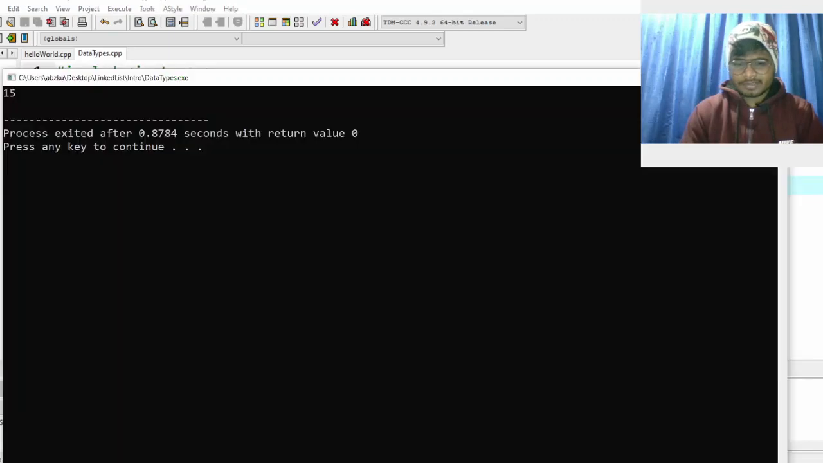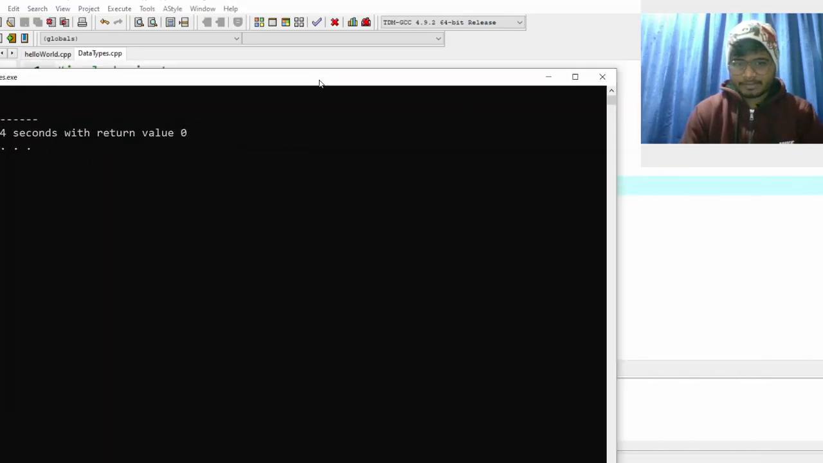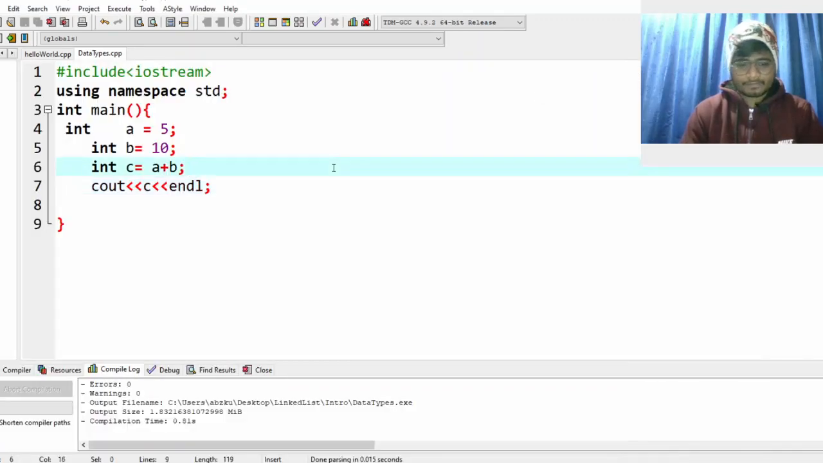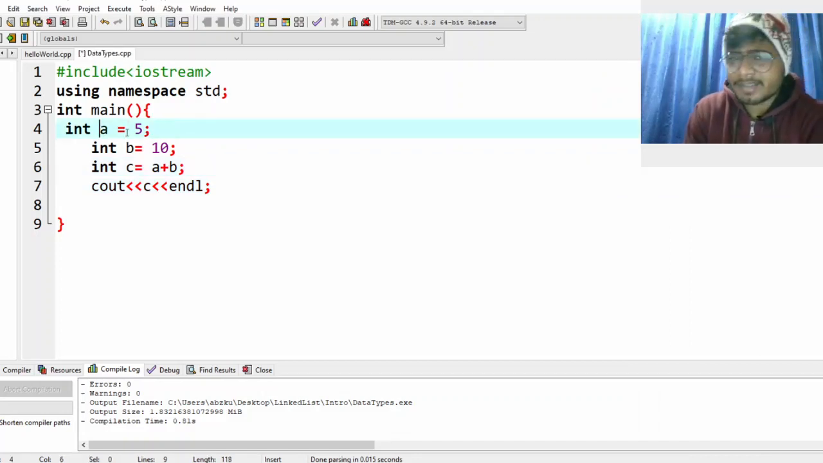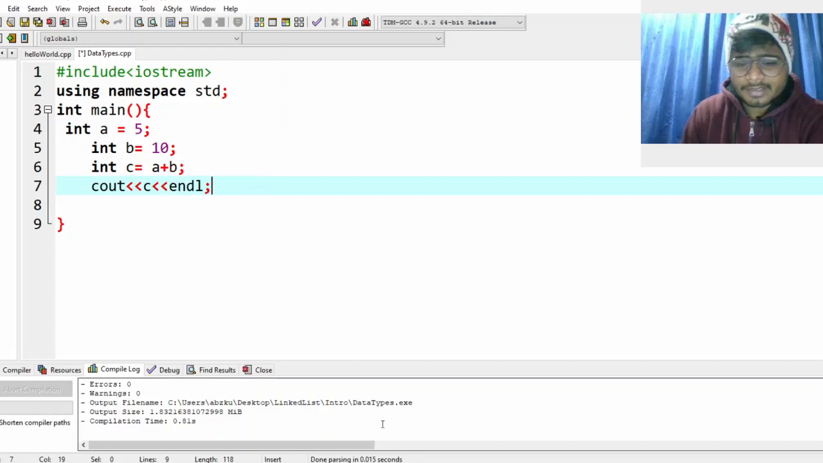So now let's understand some things again. Let's clear this out. Okay, so we understood that int is a data type. Are there any more data types? Yes, there are. Let's see what the data types are.